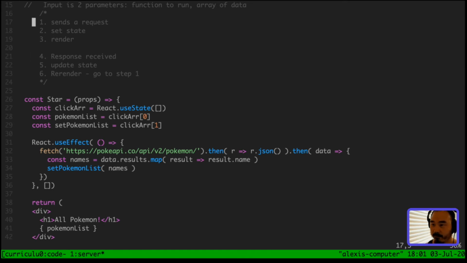So it sends the request. It sets the state, and then it runs useEffect, and it passes in an empty array. This is the first time useEffect has seen this array, so it's going to send the request, and then it's going to render, right? And then set state is called. A response is received, so it updates the state. And then it goes back to step 1.